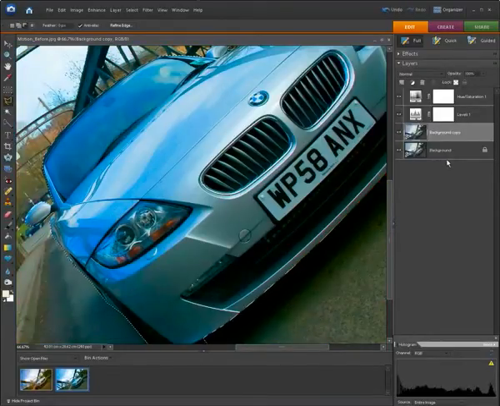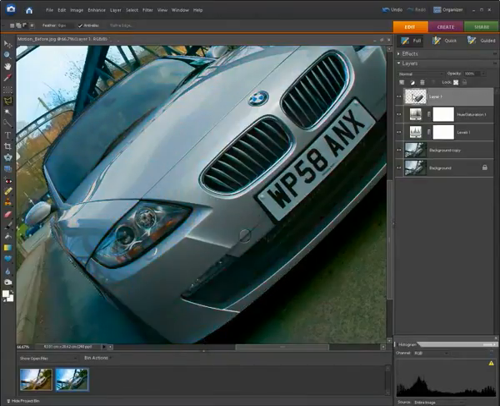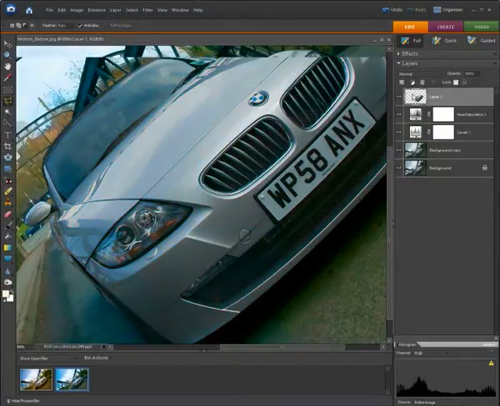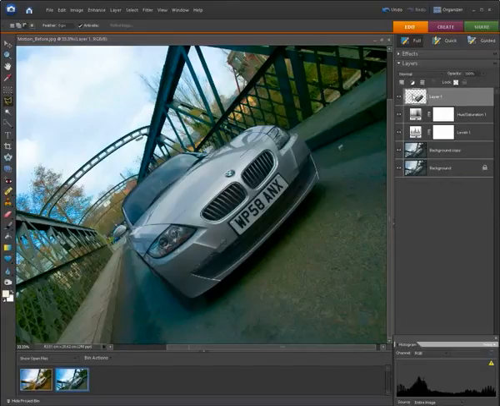Now we want to copy our selection, so if you just go Control C or Option C, then click on the top hue saturation layer and go Control or Option V just to paste it in to a new layer. Now if I just zoom out by going Control or Option minus, we can now see that we've got our car overlaid onto our brightly coloured background layers.